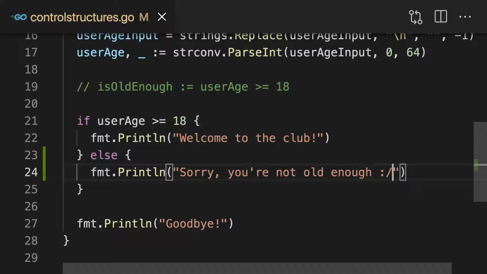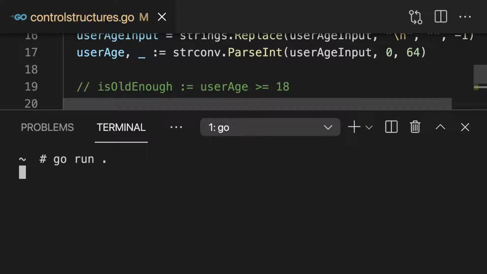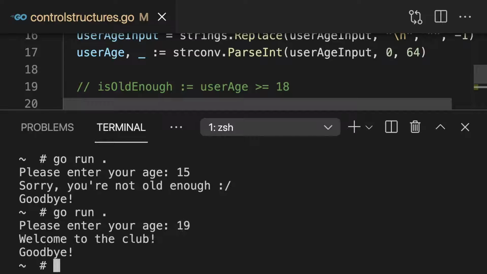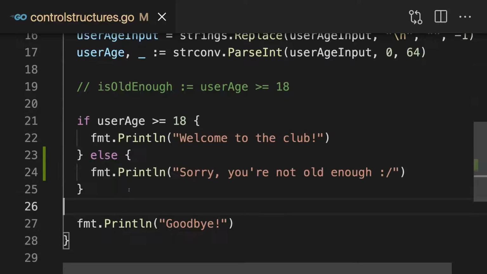And now with this, if we save this code and we run it, then if I enter a value smaller than 18, we see this alternative message. And of course, if I enter a value greater than 18, then we get that other message. So now we also have a way of running some code explicitly if that first condition is not met.